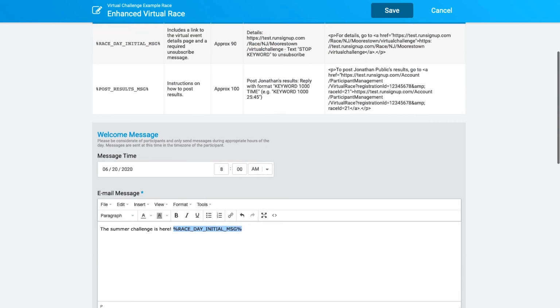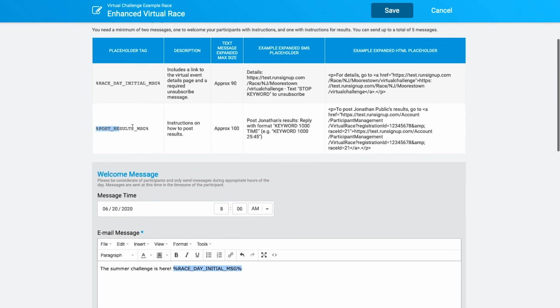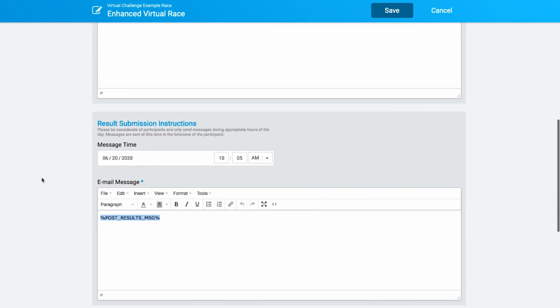And again, if you scroll up to the replacement tag, what this shows is right here. It lets you know to post Johnny Q Public's results, go here, and it'll link them right to it. And you can customize this message. You can use the editor toolbar. You can even go into source code, adding images and other custom links if you need to.